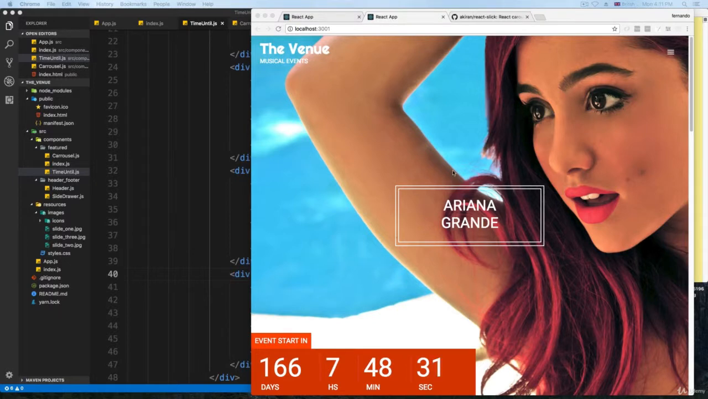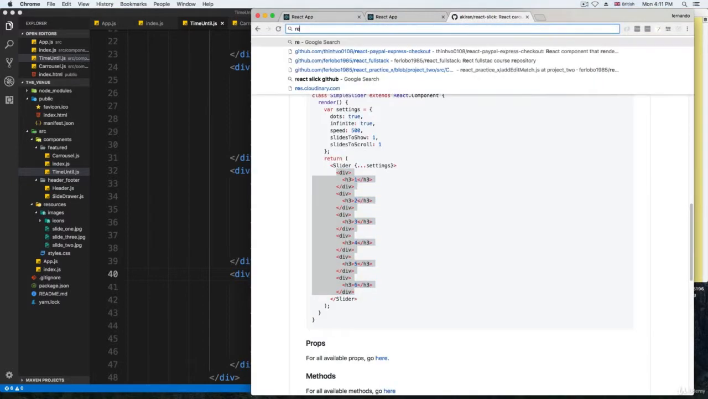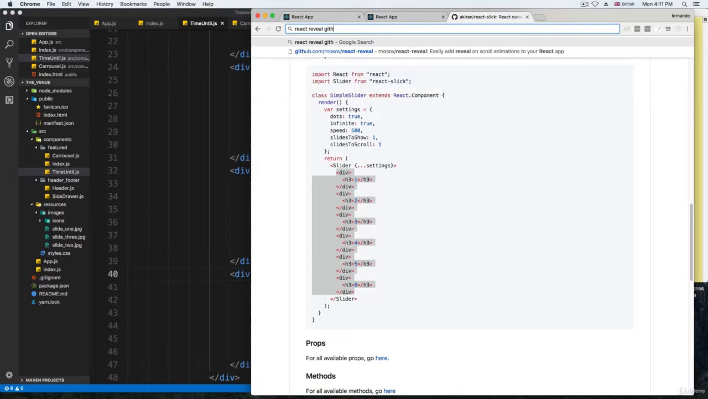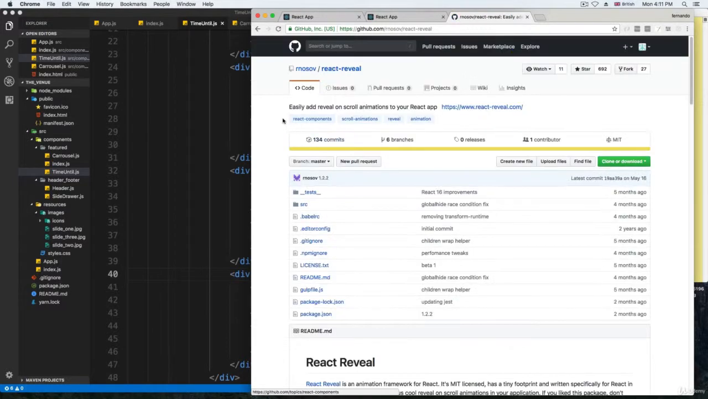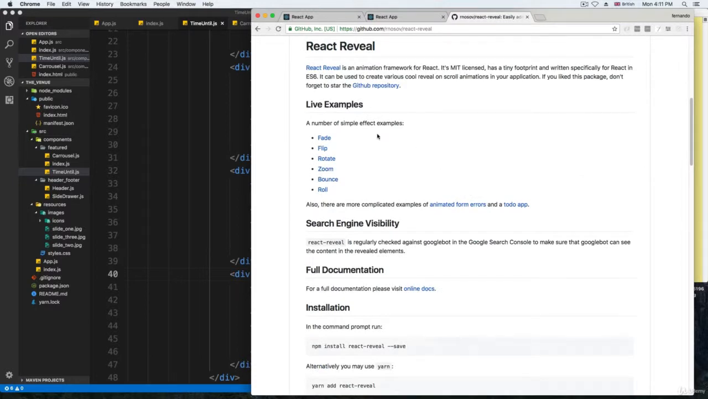So this transition comes from a third-party library called React Reveal. So let me find it right here. React Reveal, and then GitHub. Okay. So there we go. React Reveal. So this is the GitHub of React Reveal. It's really, really simple to use, and it's really, really great.